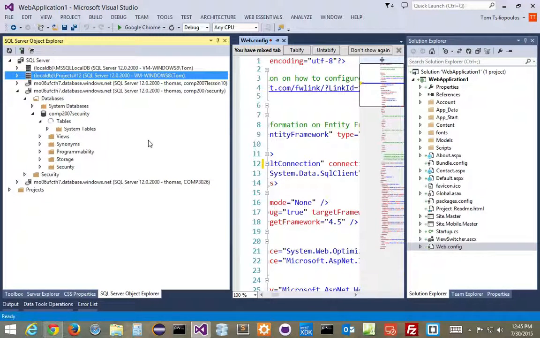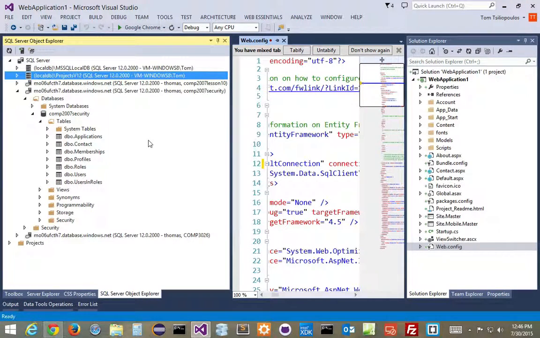Yeah? So if you notice, when it pulls in, it's going to grab all the tables from the identity, but I need to add in this information. So when I log into my MO06UFCTH7 database, whatever it's called on Azure, I have the credentials to log in, right? So these are all the contact memberships, profiles, and all that kind of stuff, right?